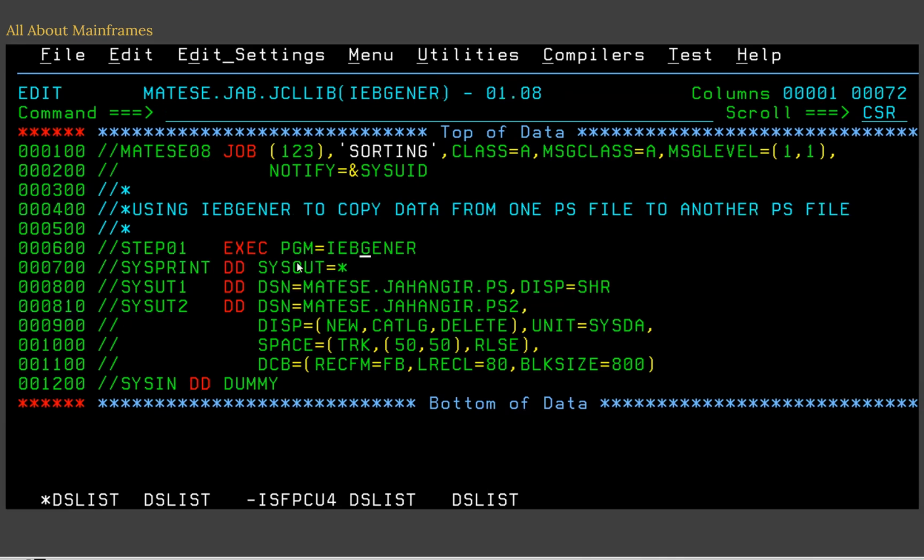Now, in the previous example in IABR 14, we had only one file. We either created the file, PS or PDS, or deleted the file, PS or PDS. So we had only one file. But in case of IEBGENER, we'll have at least two files. In this case, we have two files, one input, one output. So which one is input, which one is output? How will you know? So there are fixed DD names in case of IEBGENER.